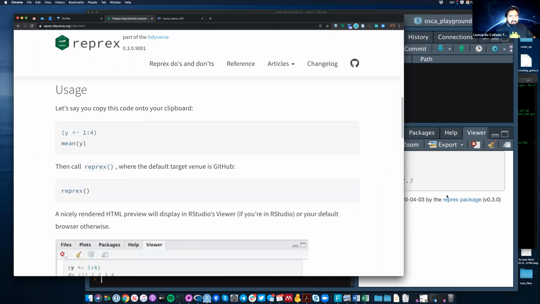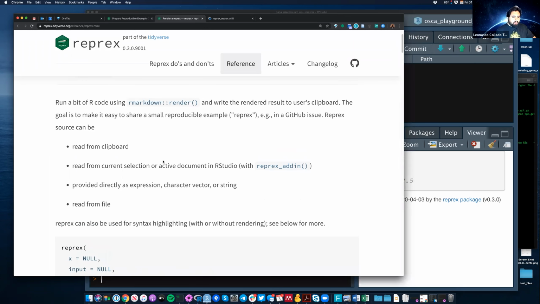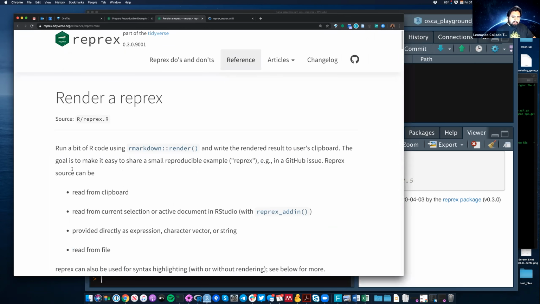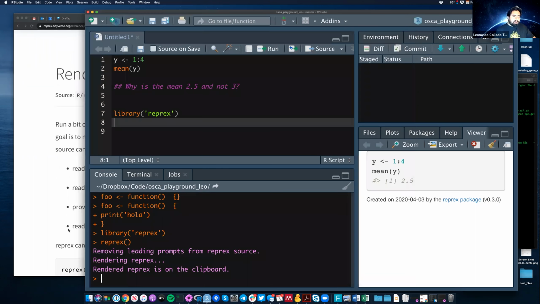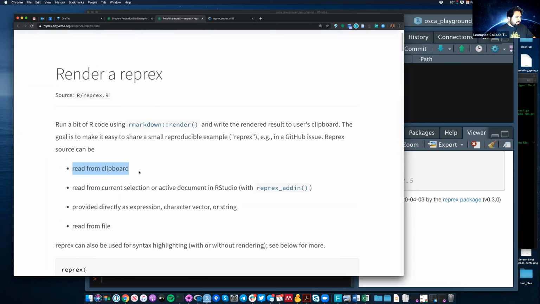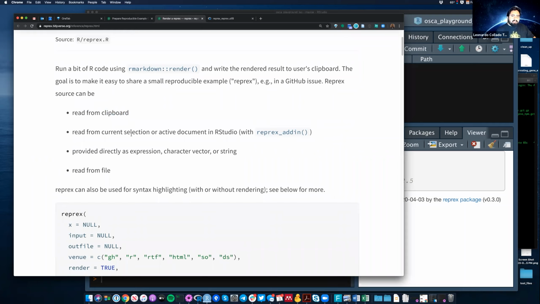And the function that we use is the reprex function. This package has more functions. I'm going to open the help file for the reprex function and see what other options it has. Right now, when I ran it without any arguments, reprex parentheses, it read from the clipboard, right? Because I had copied the code that I wanted to ask. But it can also read from, if you have RStudio open.